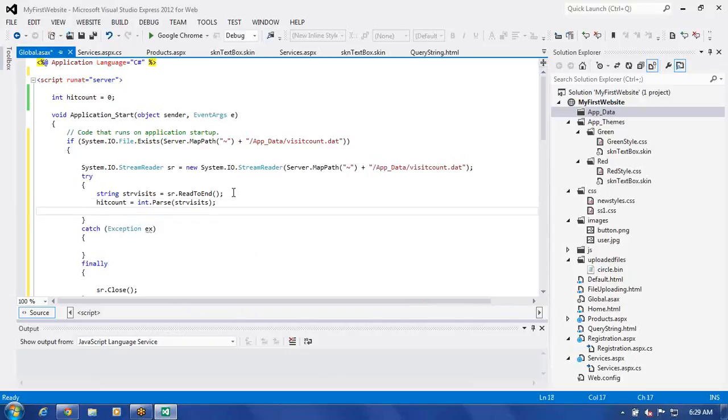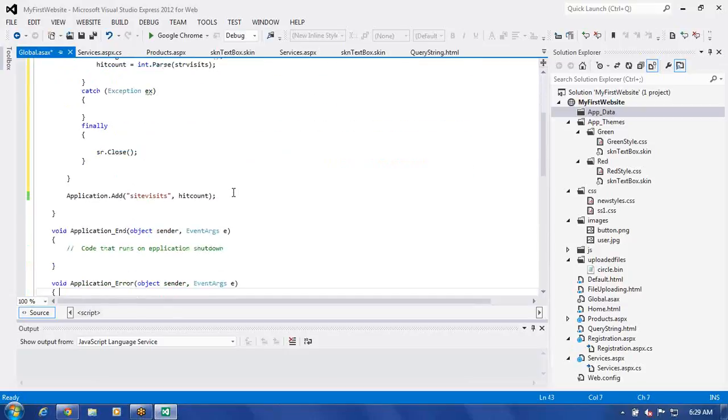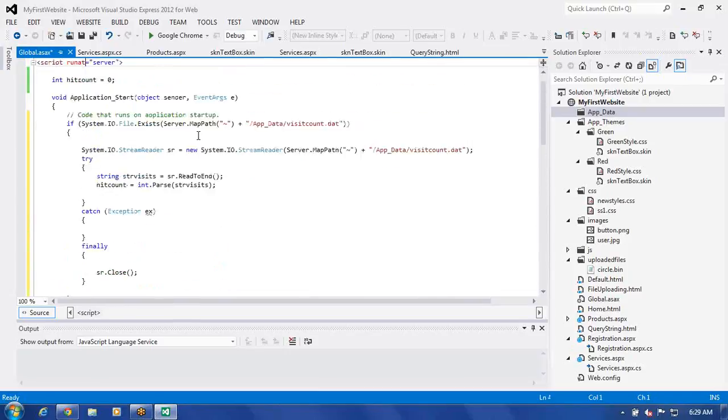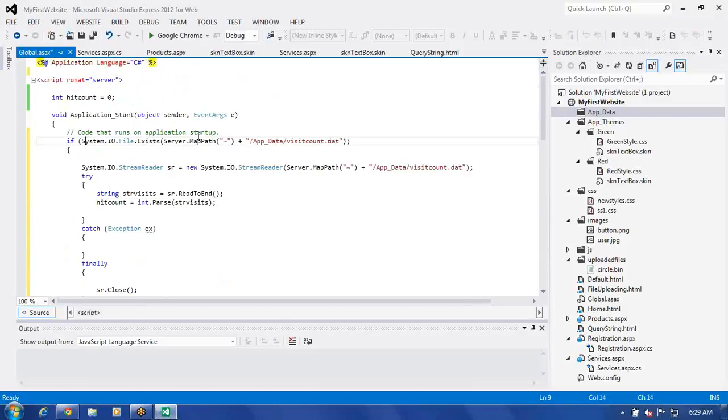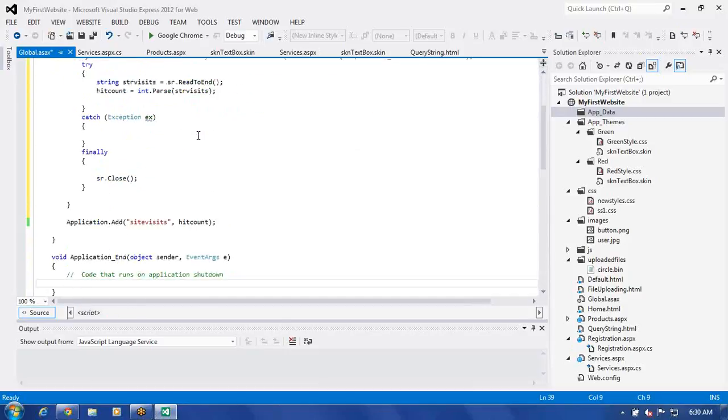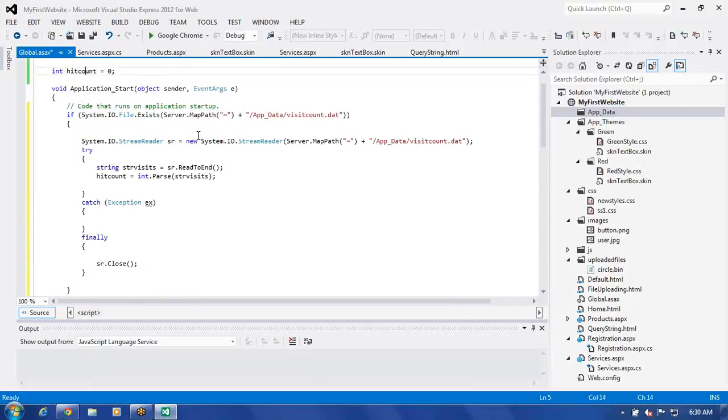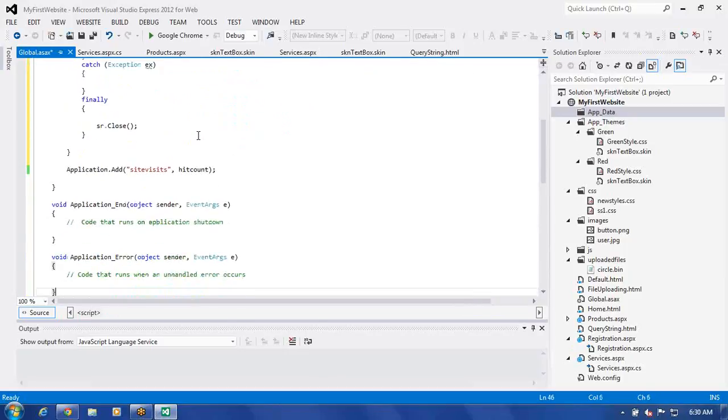Then after that, again we put that particular thing into the application object. We can put this one into the application object. So it can be fine. This is going to be site visits, and we write hitCount that way. If it is capable of reading, it can read, otherwise whatever value is there can be taken and written to Application.Add site visits hitCount.